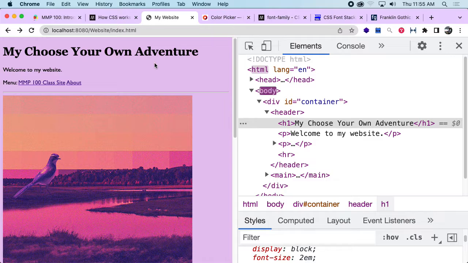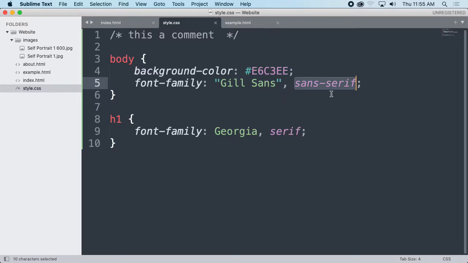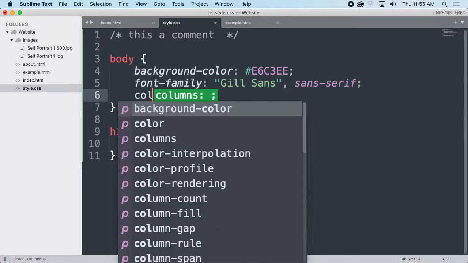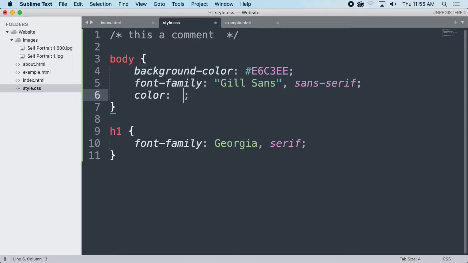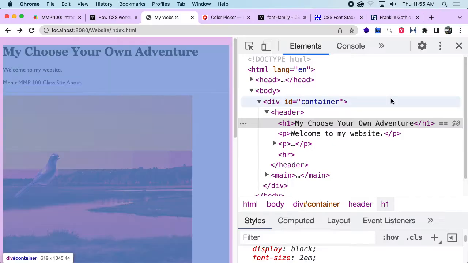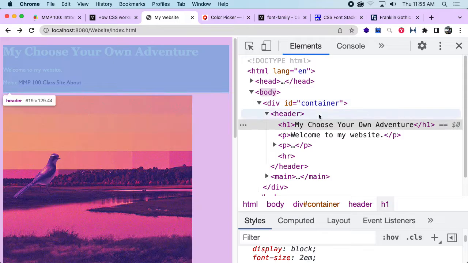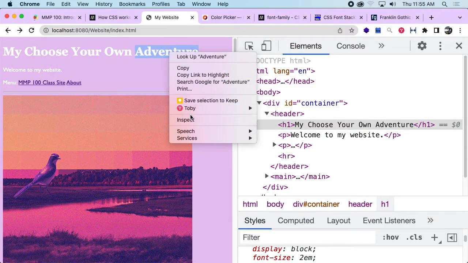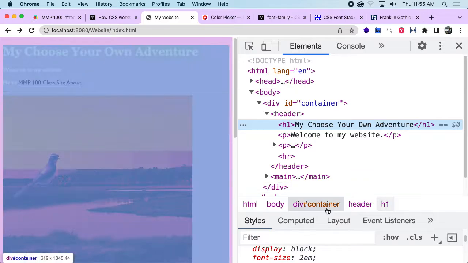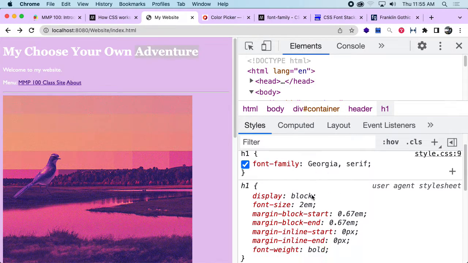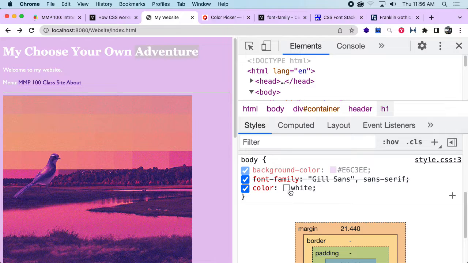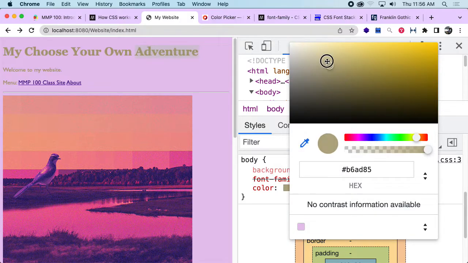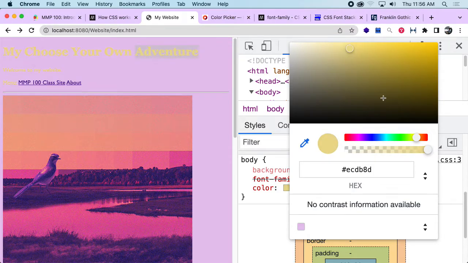Okay, so we have a couple fonts. Let's go back to making some more changes. So we can also change the color of the text. That rule is just color. So let's try changing the color to white. Let's see what that looks like. Okay, that looks okay. The contrast is not that good because my background is pretty light as well. So let's try some other colors. I'm going to click on this white and let's see if we can get something with a little more contrast. Maybe something kind of yellow since the background is purple.